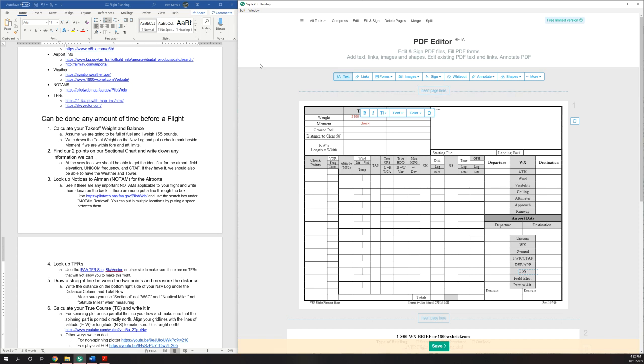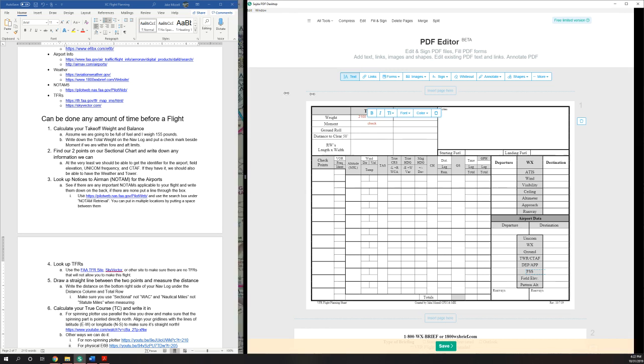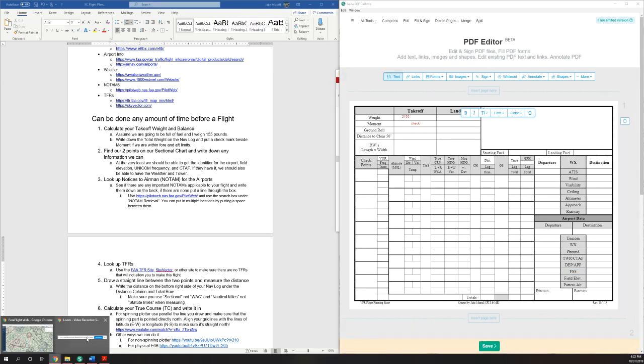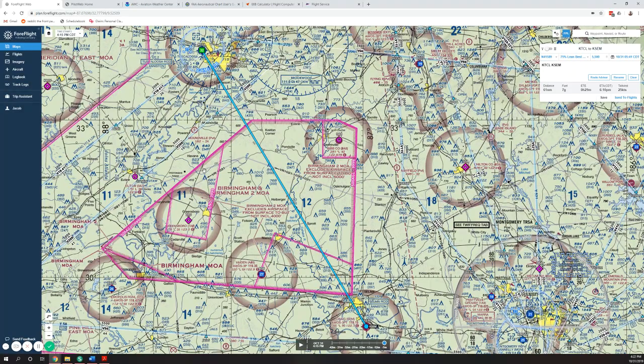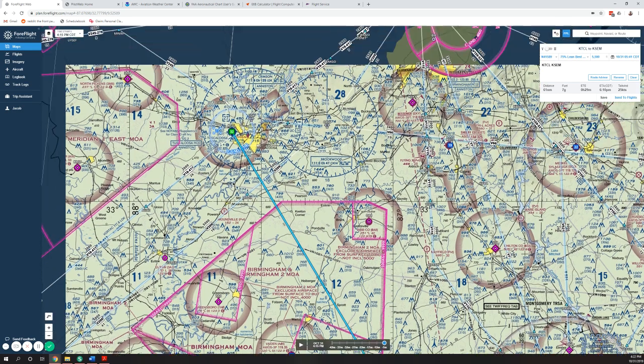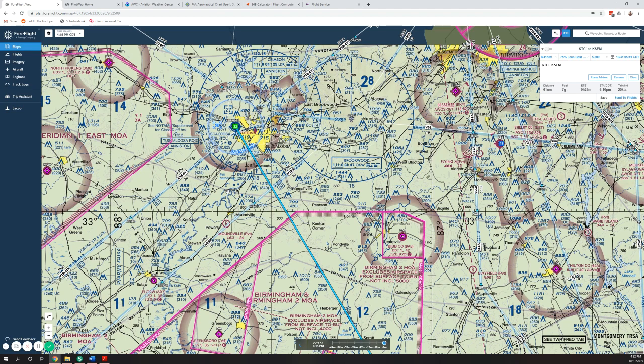All right, next we're going to find our 2 points on our sectional chart, and we're going to try to write as much information as we can on that sectional chart. I am using ForeFlight on the internet just to make this easier to video with. So here is the sectional chart, and here are the sections for Tuscaloosa. If I come up here and zoom into Tuscaloosa, we will see the information that we can get off of Tuscaloosa, and we're going to write it.